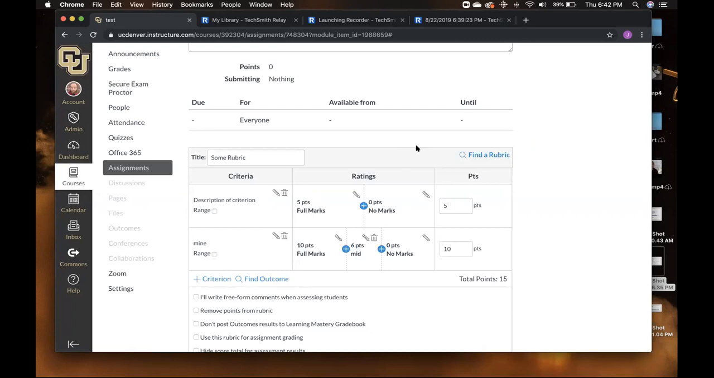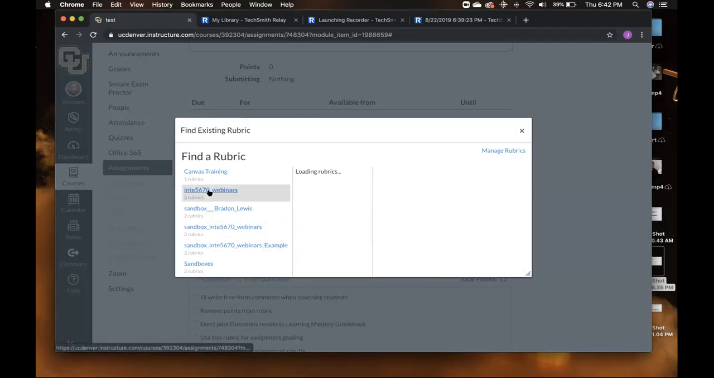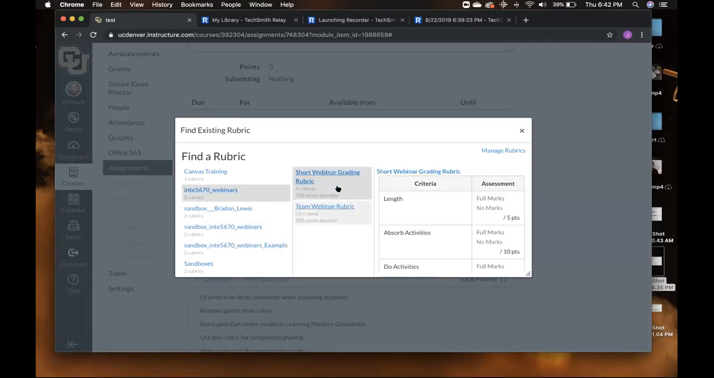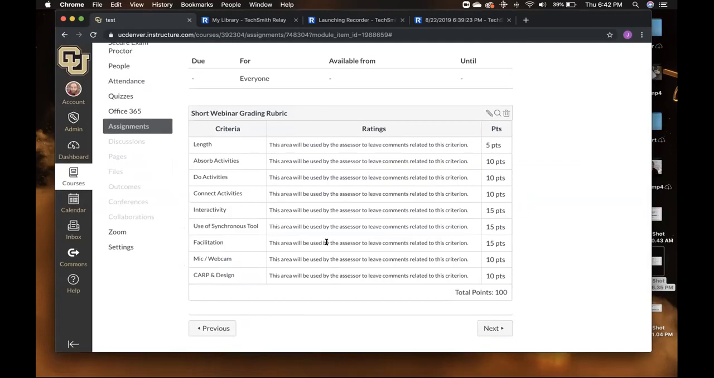Now, for instance, if I want to find a rubric that's already been created in a course that I'm a teacher, all I have to do is click Find Rubric, locate the course I'm wanting to go into, select the rubric that I'm looking for, and it'll add that rubric right into your score. So again, this is where you can add rubrics into your course by a rubric that's already been created.